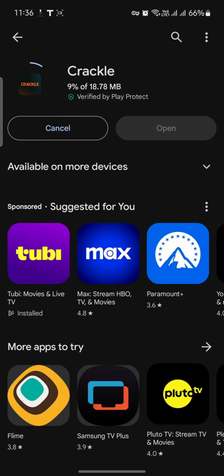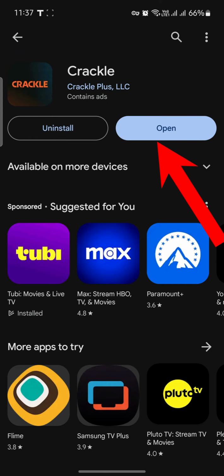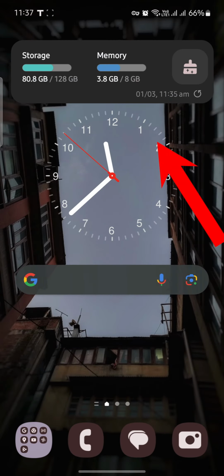You must wait for a while as your download speed might be affected by the internet speed. So keep your patience, and in a while Crackle will be downloaded and installed in your phone shortly. As you can see that Crackle is installing, and now you can open the app and watch movies and series for free. So this was a video on how you can download and install Crackle in your phone.